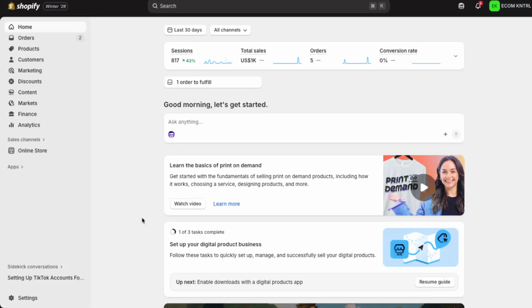In today's video, I'm going to teach you how to accept payments on Shopify. By the end of this walkthrough, you'll know exactly how to connect a payment provider so customers can pay you smoothly at checkout. First, make sure you're logged into your Shopify account and you're on your Shopify dashboard.